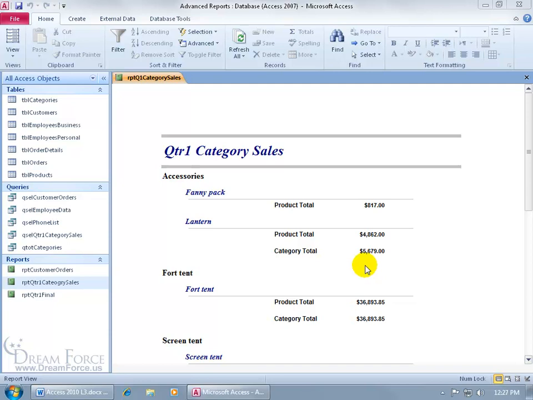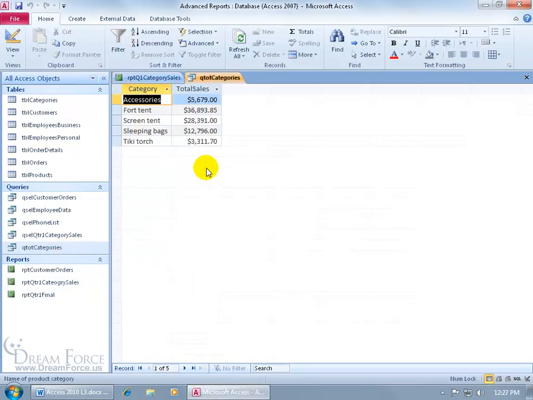Now, to insert a chart, I need a table or query of data that I can base this chart upon. And I do. I've got one over here. It's my categories total query. Double click on that. And I've got the total for each category, so I can go ahead and insert the pie chart based upon this query here.